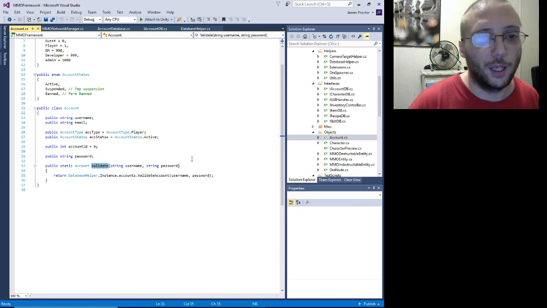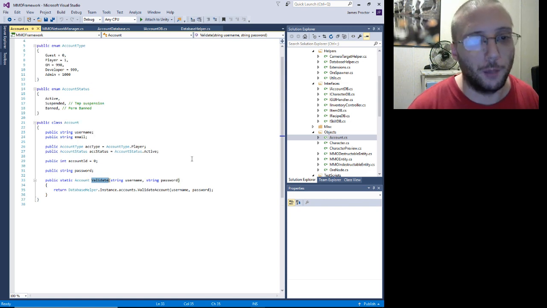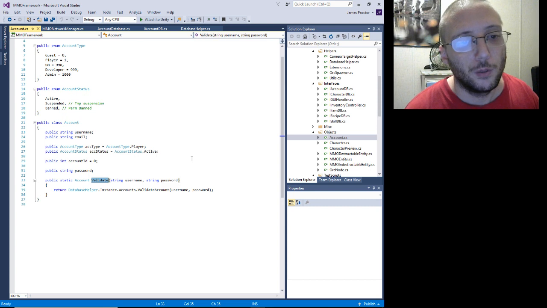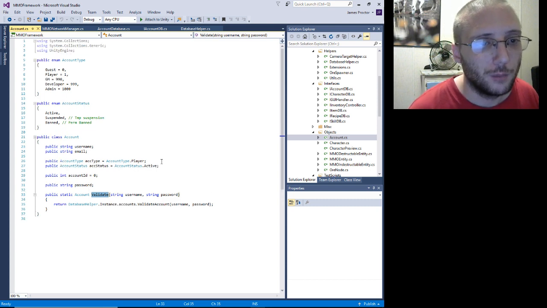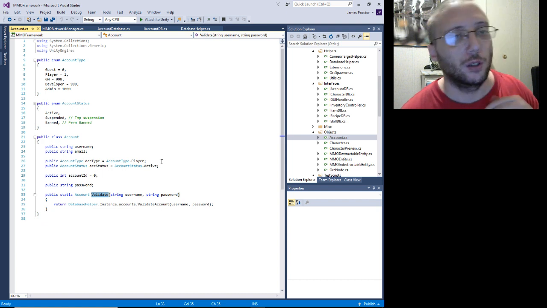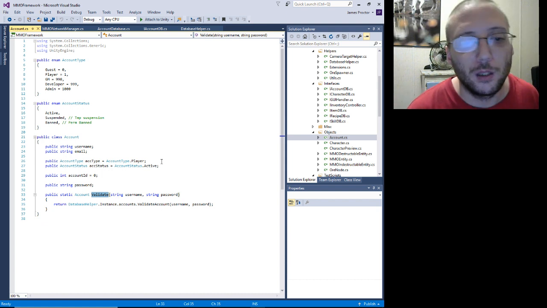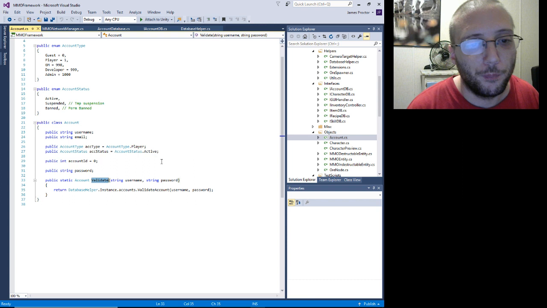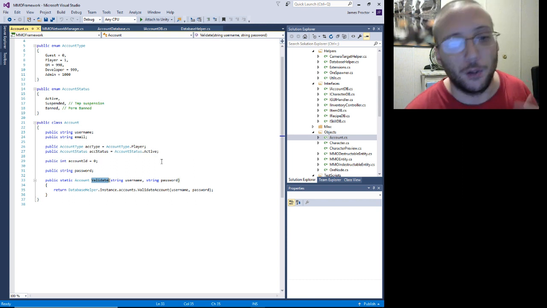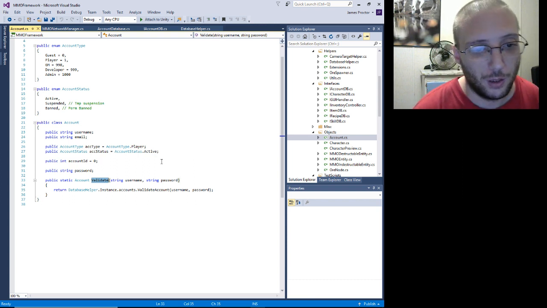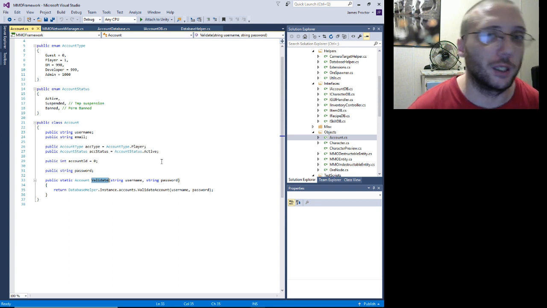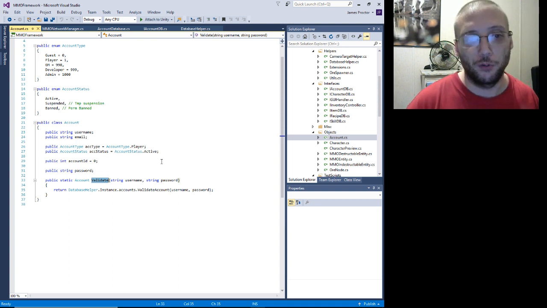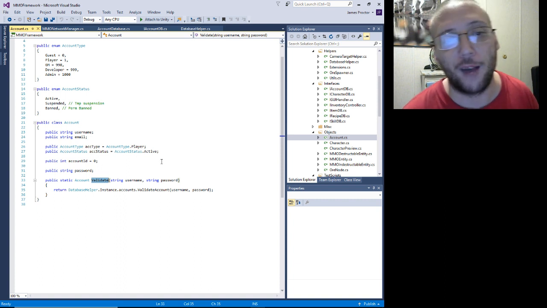So then the account, you've got the username, you've got the email, the account type. Account type would be guest, player, game master, developer, admin. You have your account ID and you have your password. And then we may expand on this at some point in the future as we continue developing the framework. But for right now, those are what we have for the account.